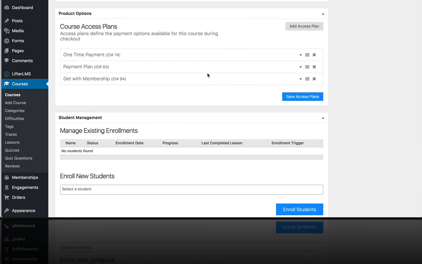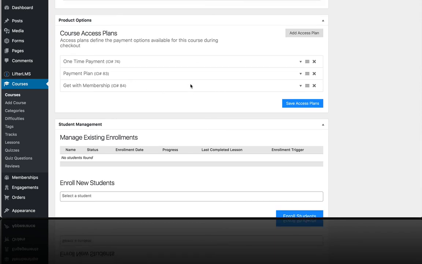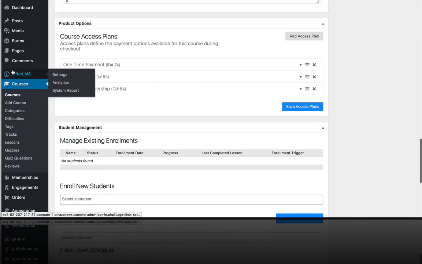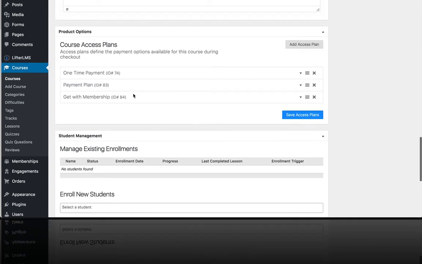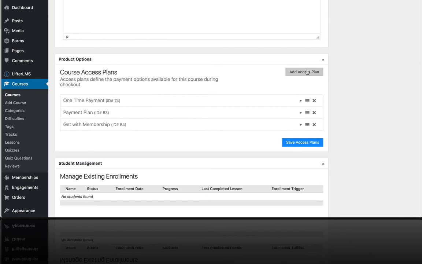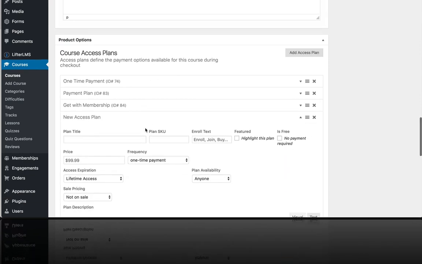Now you don't need to have multiple options. You may be just fine with having a free course or a one-time price for your course with lifetime access. But if you want to get a little more complex and do a single pay, a payment plan, and then get access to a course or multiple courses via membership, you can do that as well. And we'll have a separate video lesson about working with memberships. So let's go ahead and add a new access plan just so you can see what it looks like.